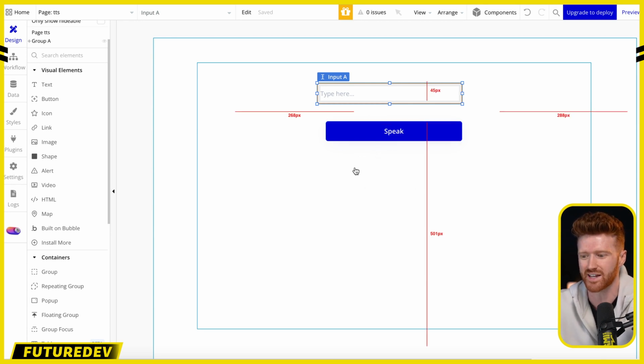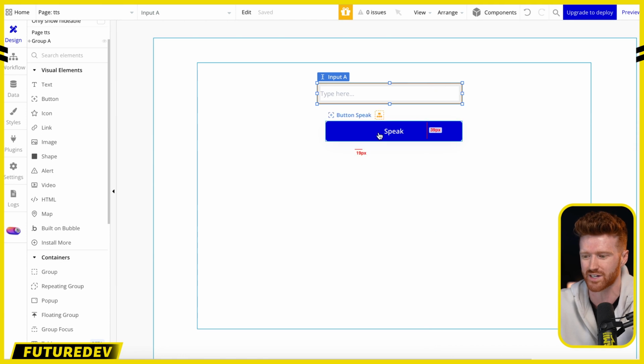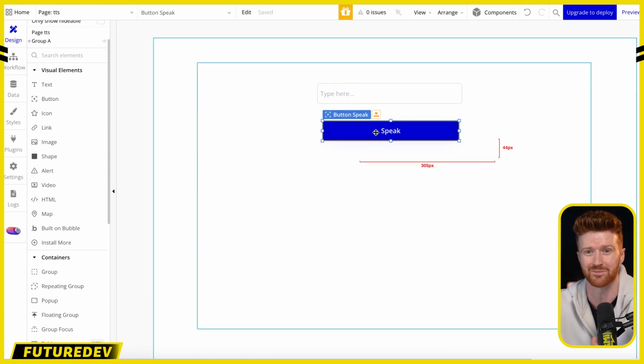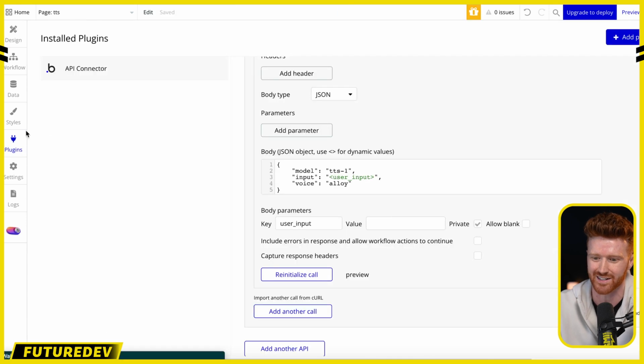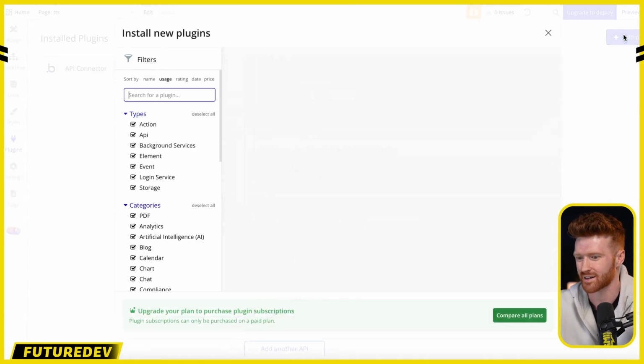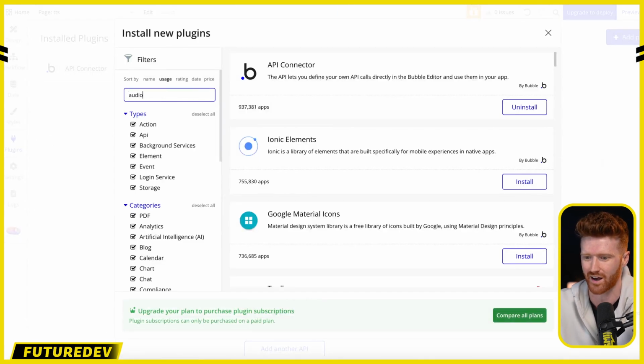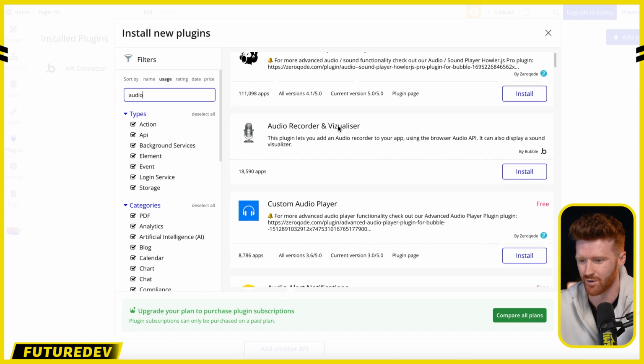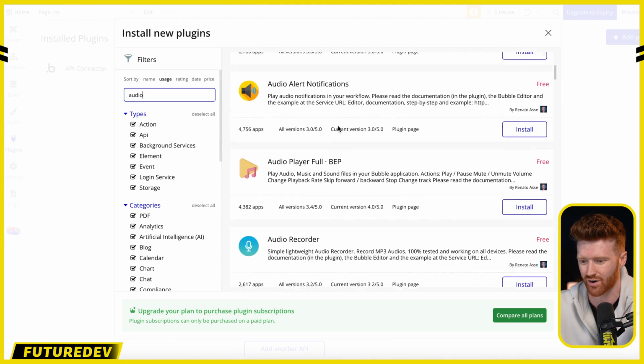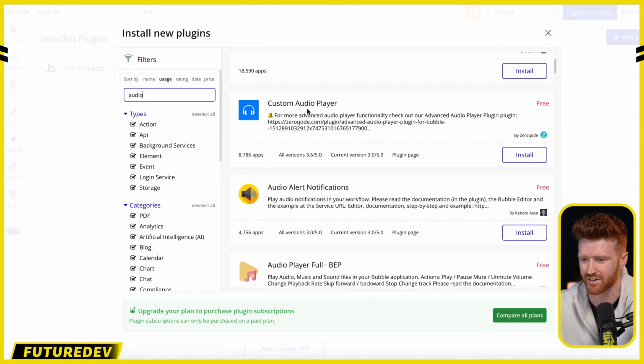And then we need some way to actually play the audio. So how are we going to do that? You're probably thinking it's going to be something really complicated or confusing, but it's going to be as simple as installing a plugin. So let's go to our plugins, come up to add plugin, simply type in audio. Once you have that, you want to scroll down to our custom audio player right here. You can see there is a lot of apps using it. Let's go ahead and install the custom audio player, and we can close out of that.